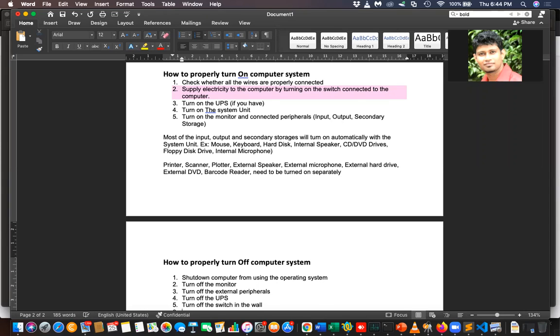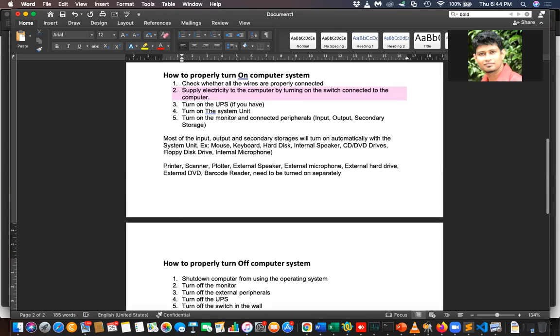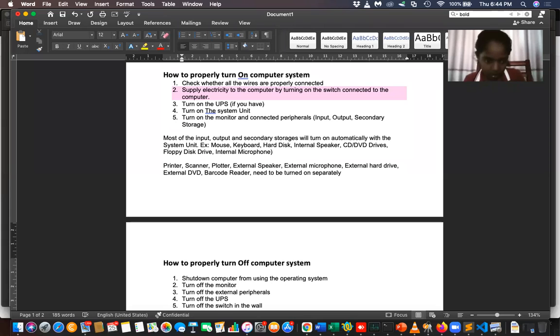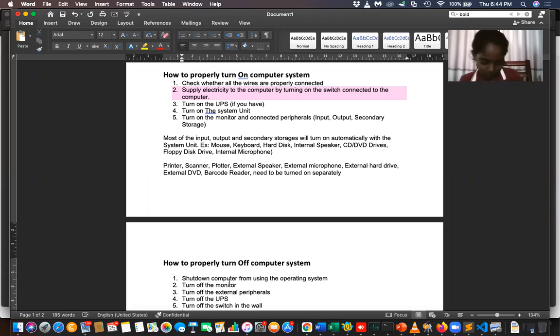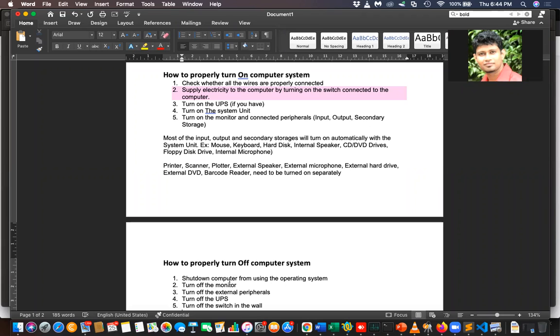So why don't you turn off the system unit? Because when we shut down the computer, the system unit automatically will be off.